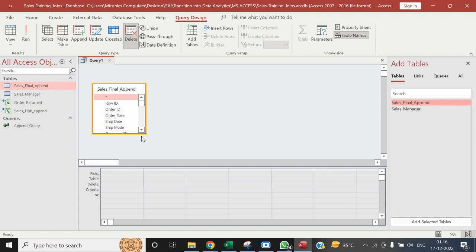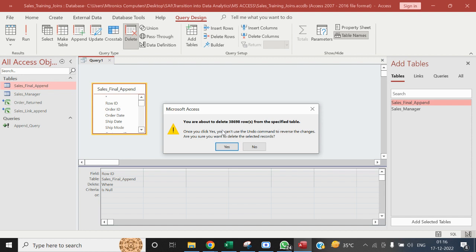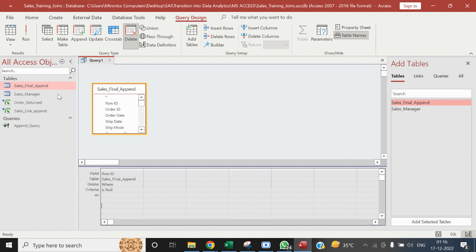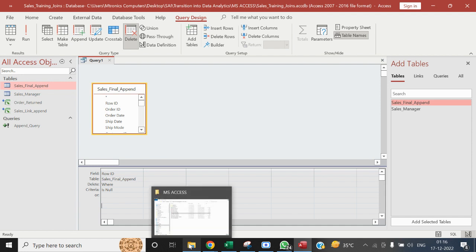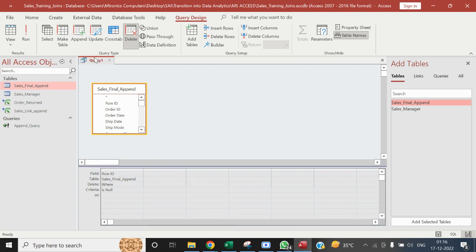I'll say row ID, criteria is null. There are so many null values in our data set. I'll just say yes, and it will delete all the null values, I mean blank rows. When we are putting data in our Excel, it is also adding some blank rows into our data, which we don't want. This query you can save as delete null, because you need to run it all the time after you do your processing. So this is the use of the delete query.